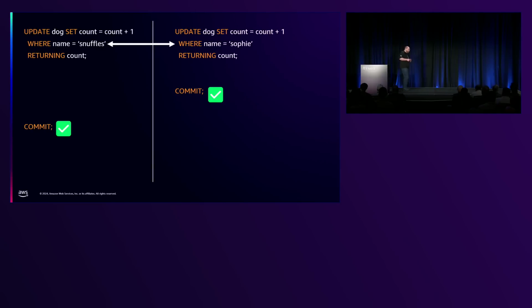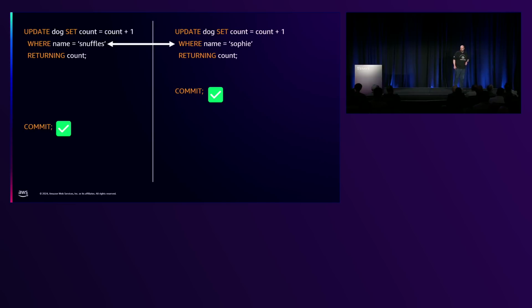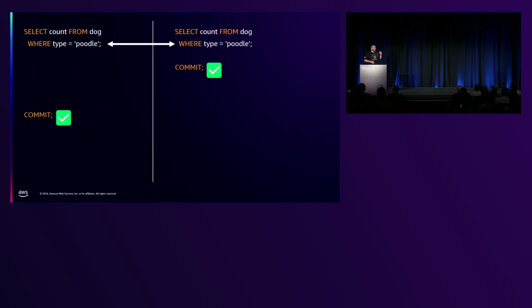One way to do that is to choose keys in queries like this in your updates that are finer grained, right? There are many poodles in the world, but there aren't quite as many dogs called Snuffles. And so if you use something like the dog's name or its UUID, my dog has a UUID. I don't know if yours does. You should give it one. It's useful. Then you're not going to run into these kinds of problems. And so again, this is kind of a schema design issue. But this is very specific to writes.